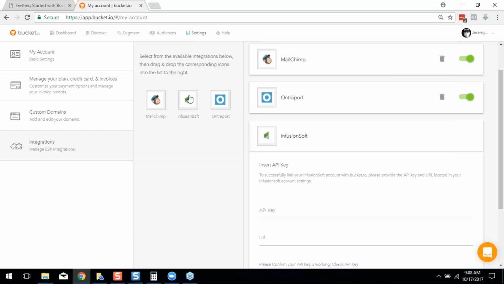And if you don't use those, I'll explain how to use your email service provider with Bucket shortly. All right, so basically, I just wanted to show you the settings screen so you can see what all this stuff is and where it's at.